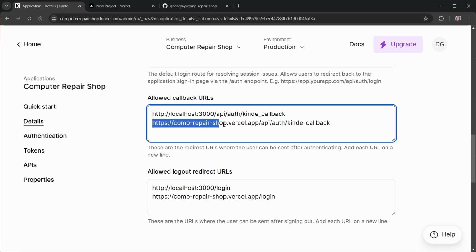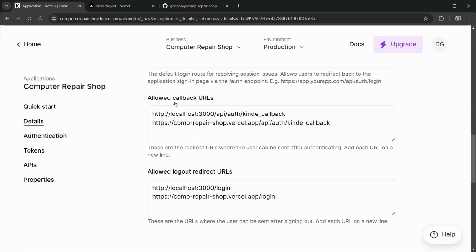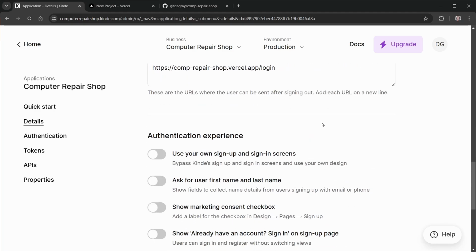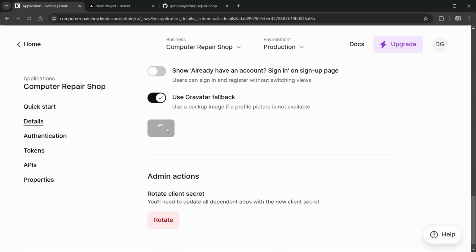Whatever your Vercel project URL ends up being, then you'll need to go ahead and put those in the allowed callback URL and allowed logout redirect URL. Once you've made these changes, scroll all the way down here and click Save as well to make sure it's saved in your project. And that's all we need to adjust in Kinde for the deployment.